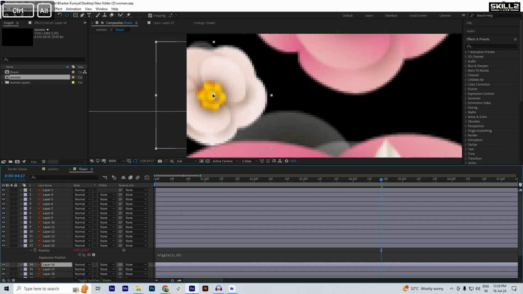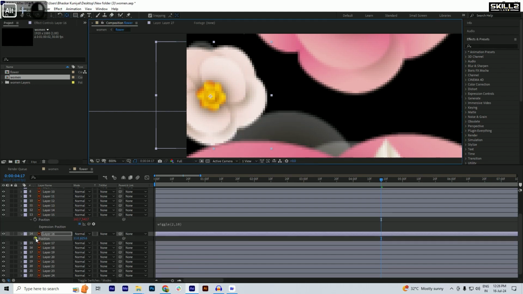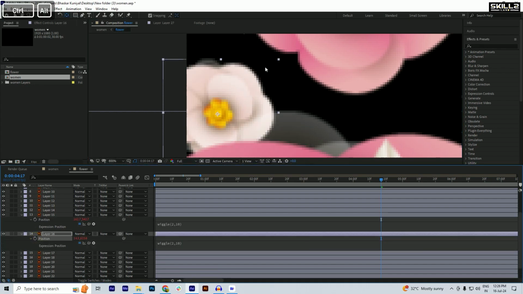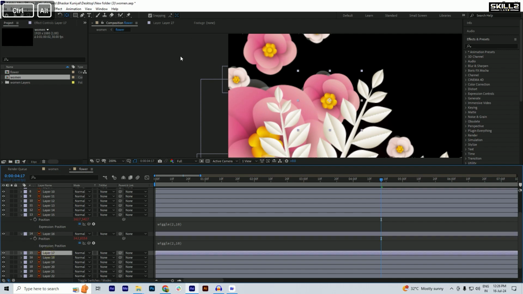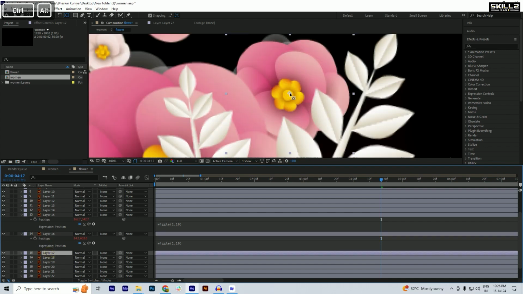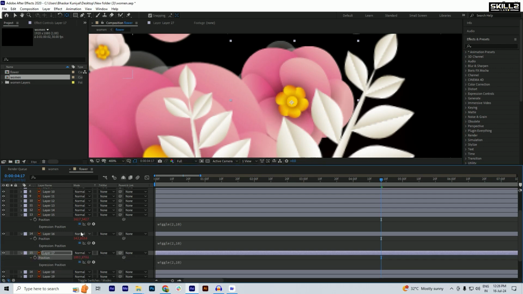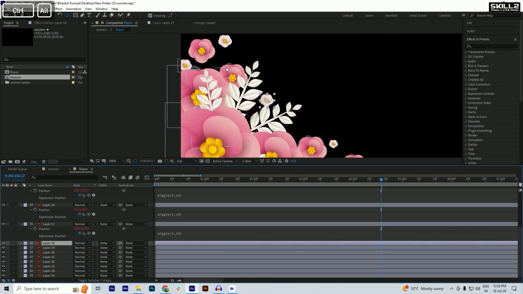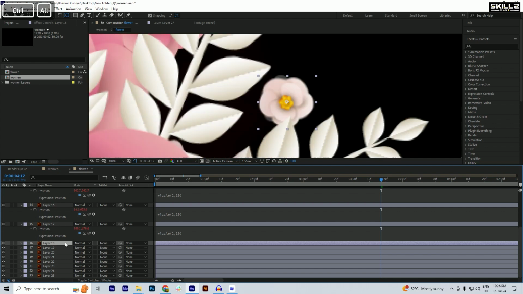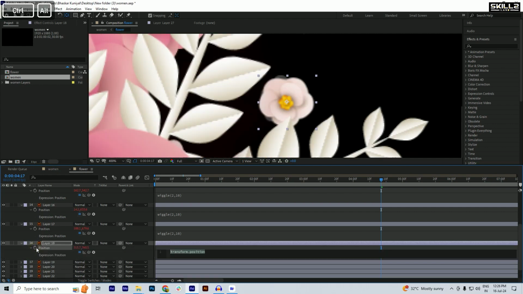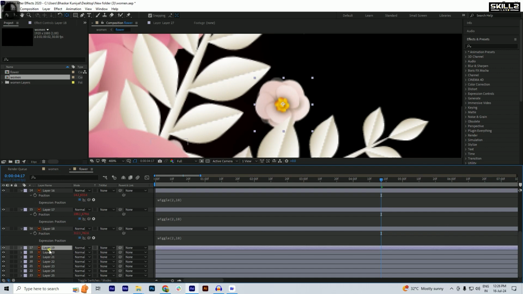Let's see, same thing, pasting the wiggle expression. Okay, let's see again. We have a pink one, position, pasting the wiggle expression. Let's see what more flowers are here, pasting the wiggle expression here as well.